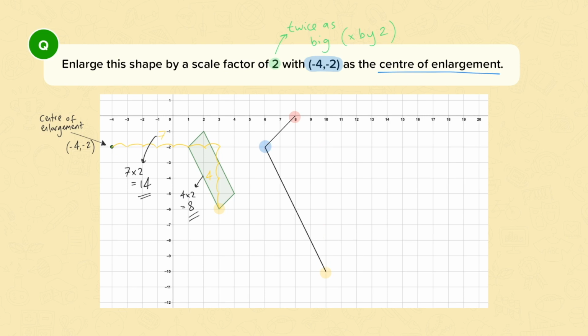And you can see that we've almost finished our shape off. Now we just have one final vertex to do, and that is this vertex here, the green one. So, can you figure out where the green vertex is going to end up? I'll leave this working out here so that can help you.